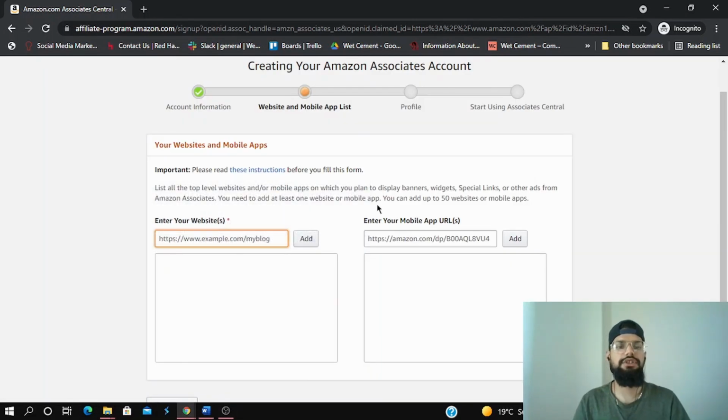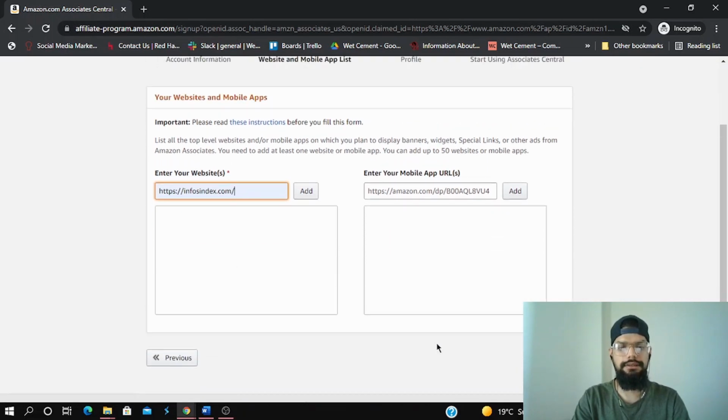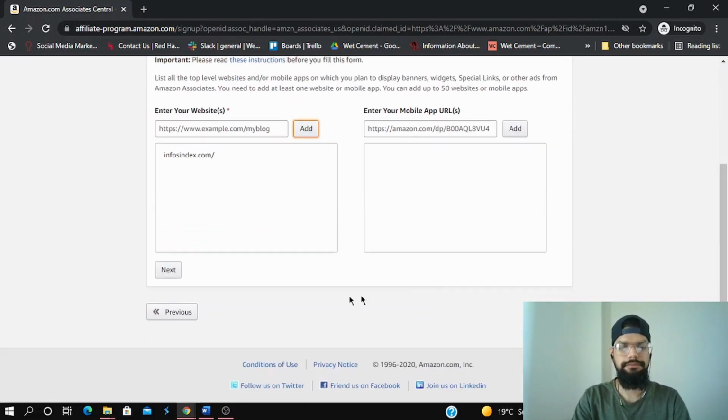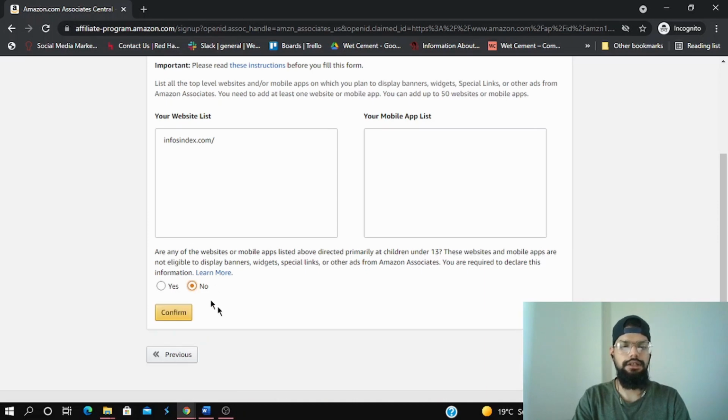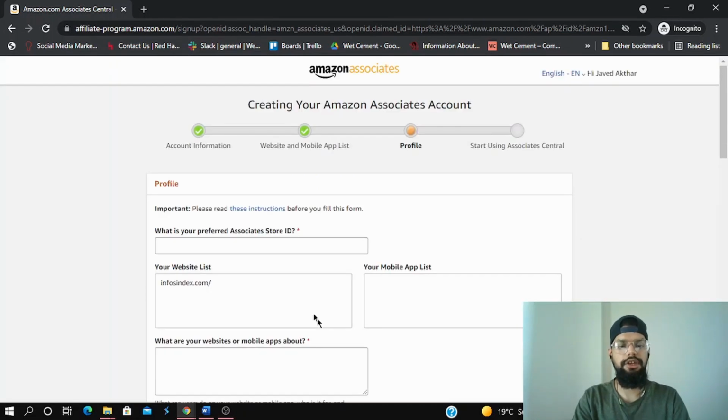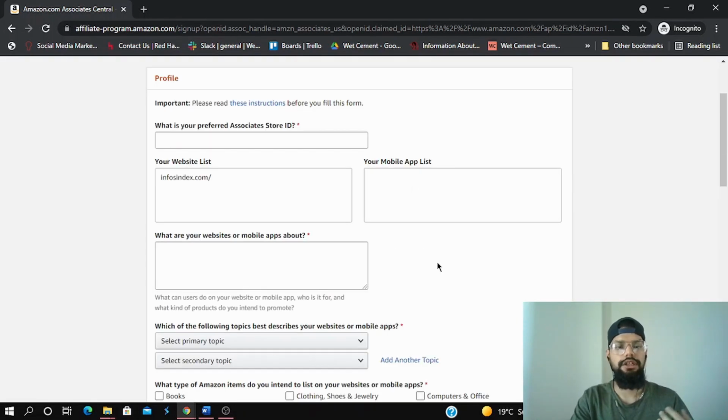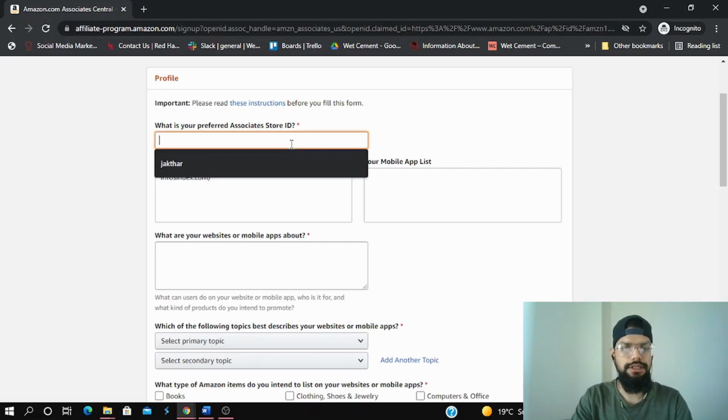The second step is putting in your own website or app that you have created. Lots of people don't have a website or anything, but you don't have to worry, you just skip this part. But I'll choose my website as I have one, add it, click on next, then click on no, confirm. There we go. It will take you to your profile, where you choose your name and everything. So let's do it.